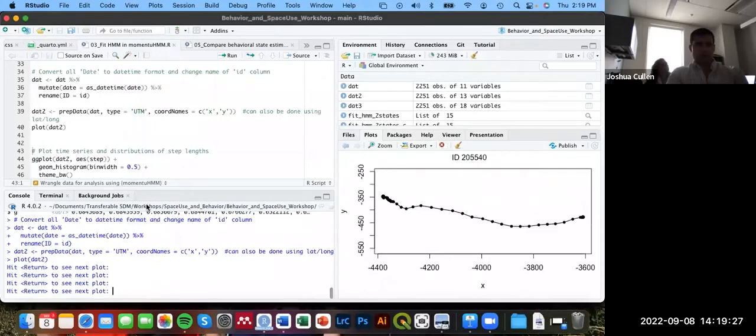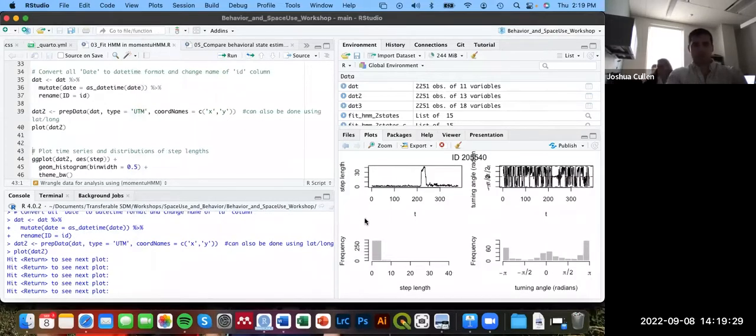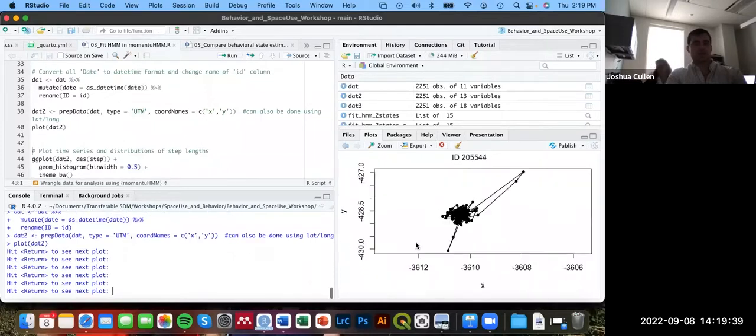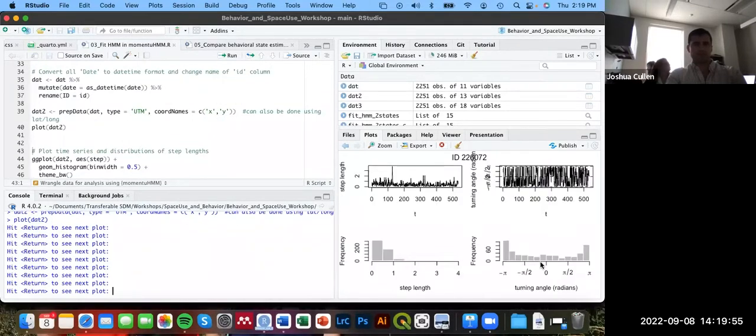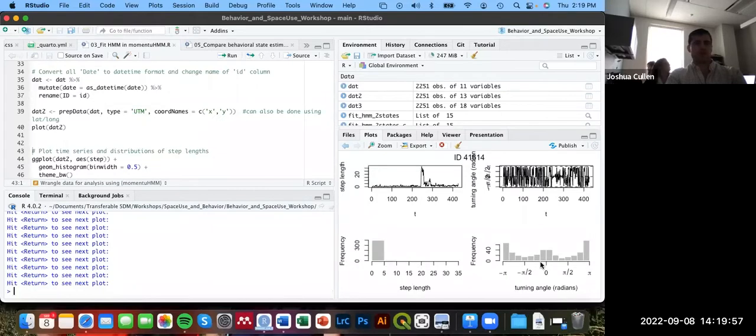All right, and then we'll get the same thing as we look at these other individuals, and we'll see that they're all relatively similar in their time series and the distributions, these histograms, with the exception of the resident individuals, where we see a larger peak here on the left for step lengths, and the distribution for turning angles is a bit flatter with no real peak here at 0 radians. So that's one way to initially inspect your tracks when loading these in.